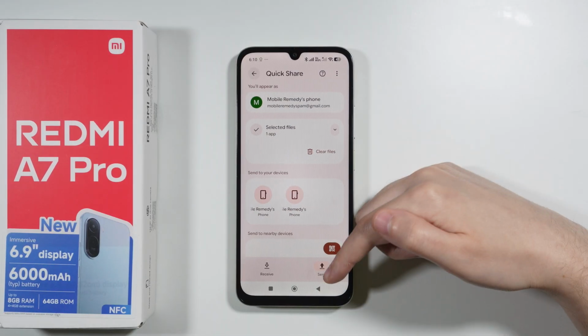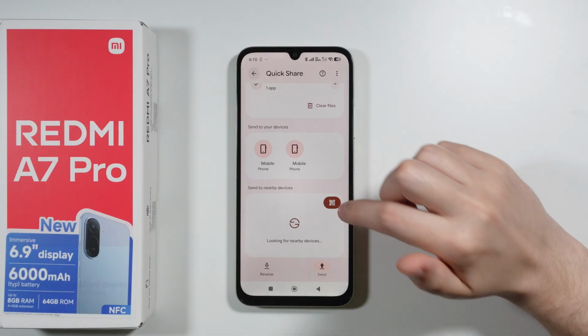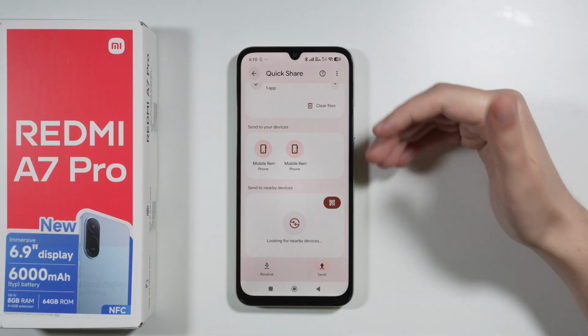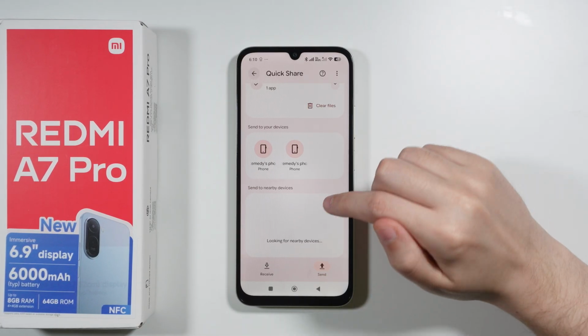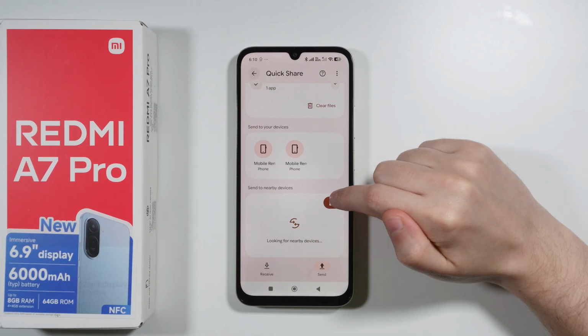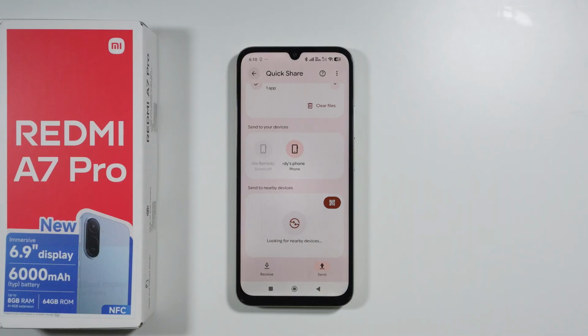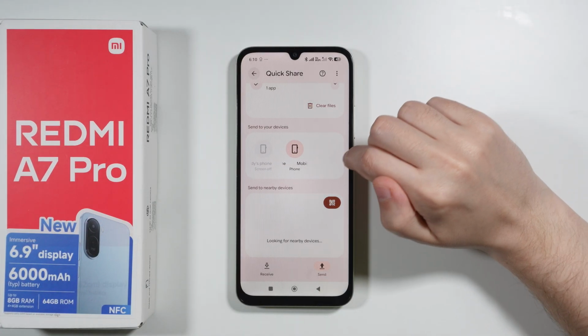In here we have the send section selected. You should be able to find your devices and nearby devices as well. So if you find that other device that you want to send your file or files to, you should be able to select it over here. If you have trouble detecting the device, you can use this QR code instead. The QR code can be scanned on another device.